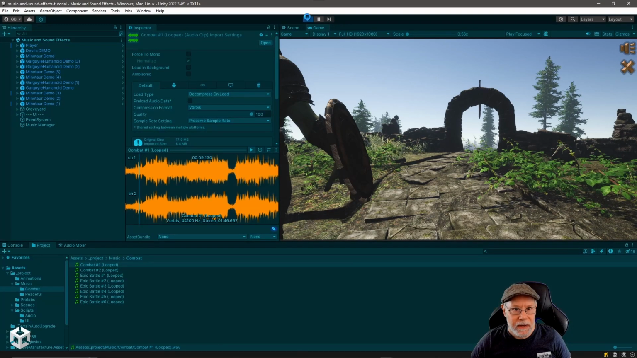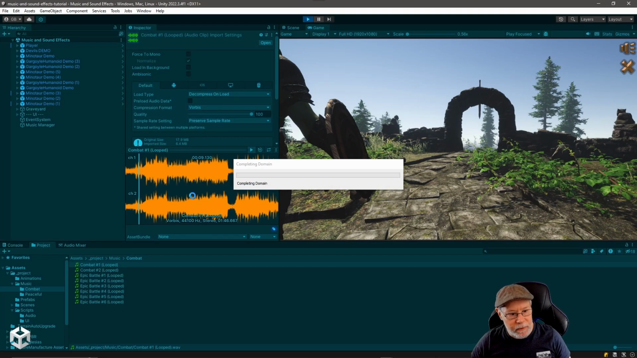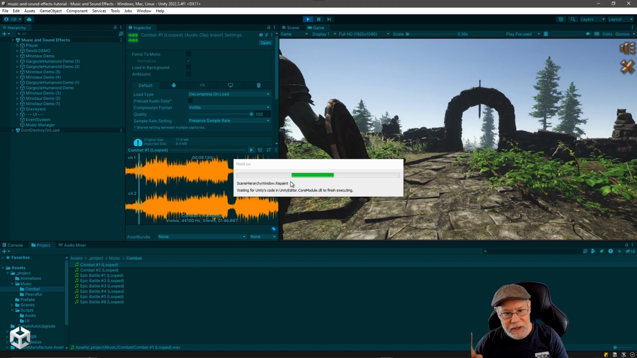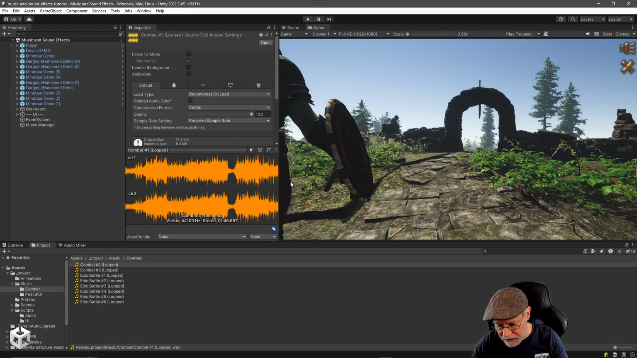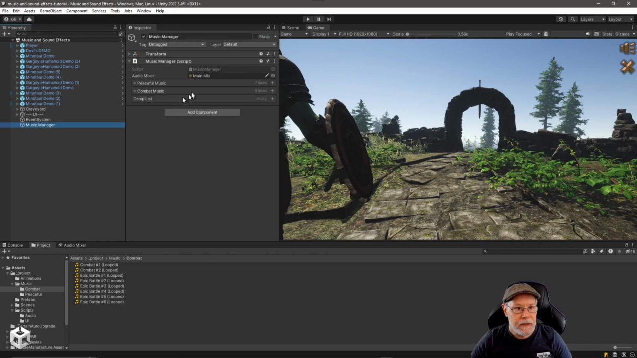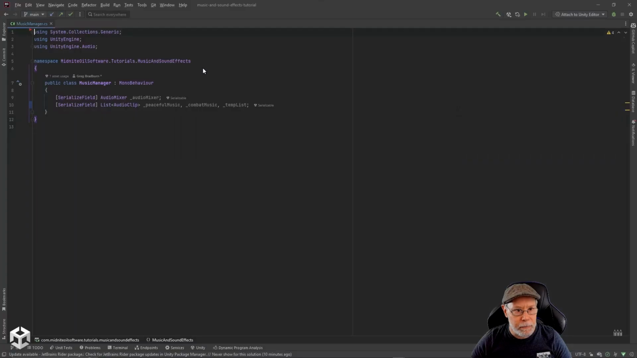Okay, so I don't know why I hit play, but now that we've got all those songs, we're going to go into our music manager script and we're going to configure it to initialize our cues for peaceful music, combat music. We're also going to initialize and create our audio sources, and it's going to grab references to our snapshots and our mixer groups and all that stuff so that we can access them at runtime. So I'm going to select Music Manager, double click on that to open it up in the editor.